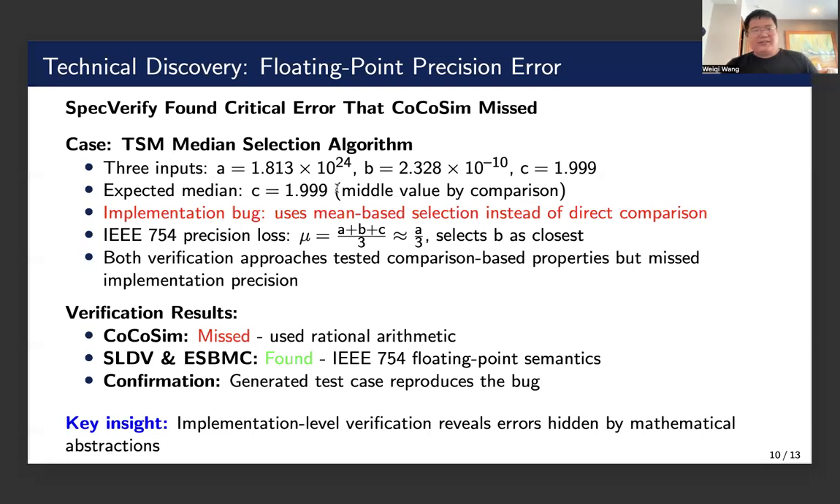Our technical discovery for the floating point precision error. Here is one example from the TSM system for the median selection algorithm. We got three inputs, and you can see A is extremely large, B is nearly zero, and C is 1.9. So we should select C.